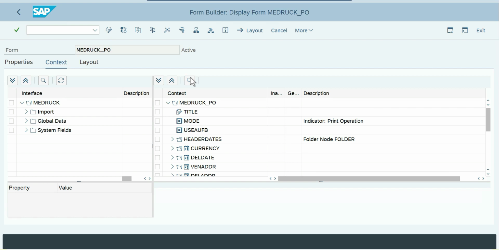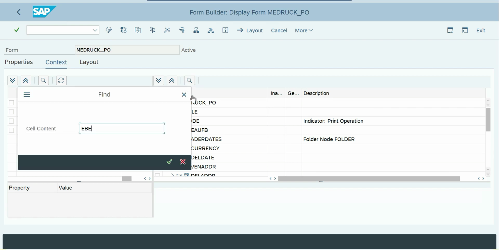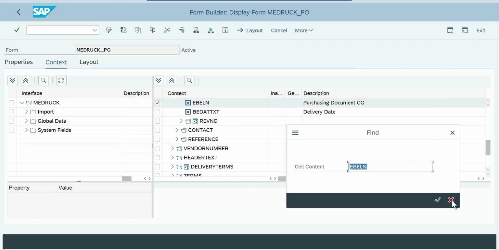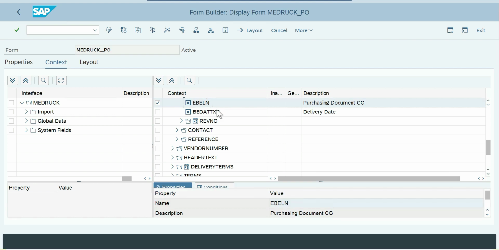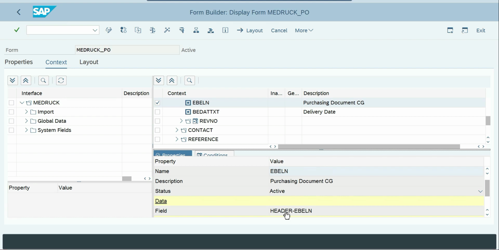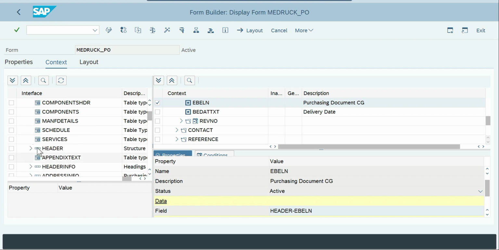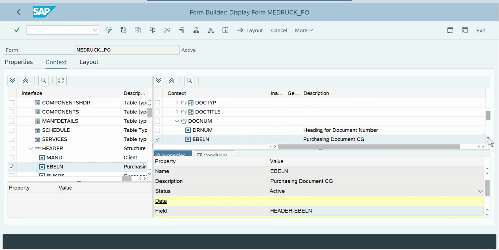Mostly the same thing is used in the context and interface also. If you go to context and find the particular field, EVELN, just double click, then you're able to find the mapping field from the interface. This is coming under header underscore EVELN. Then you can open here, header and EVELN. So this is the mapping: this is the interface field, and this is our context field. Here it's mostly the same. They mentioned the general doc number, and you have the EVELN.